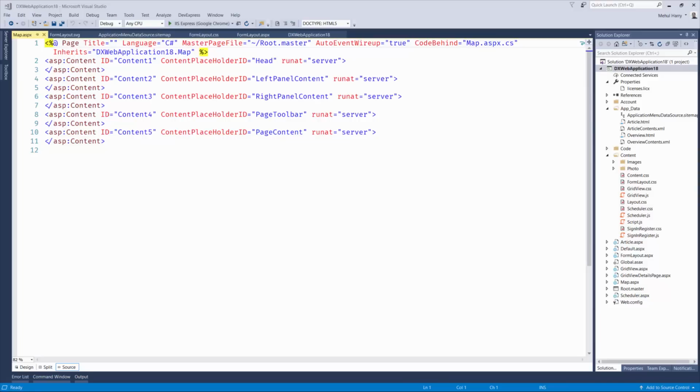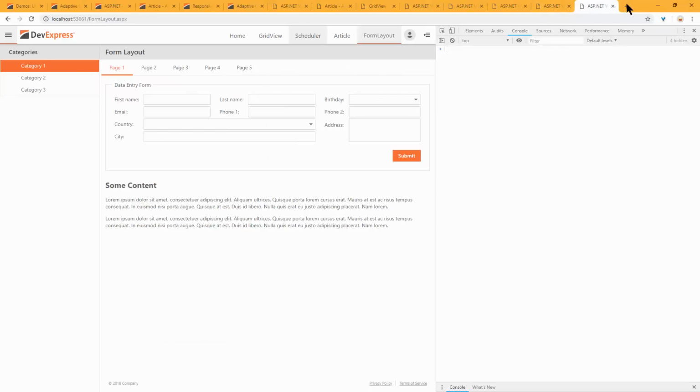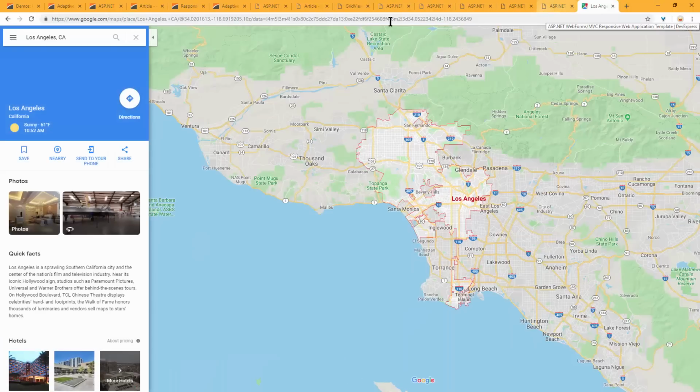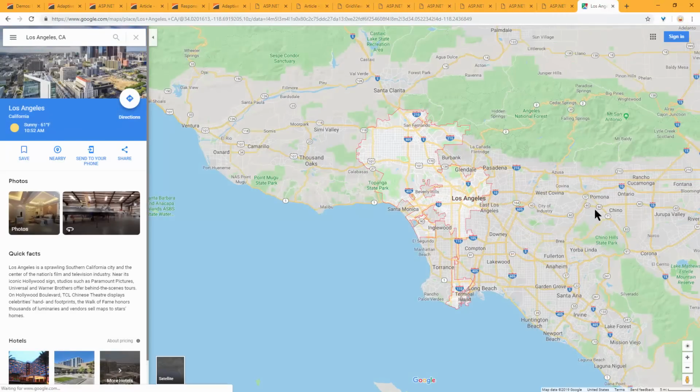To leverage Google Maps, what we can do is go to Google Maps and select any area. In my case, I've selected Los Angeles, California. So here's Greater Los Angeles. Here's good old Glendale, and that's me. I'm actually here right now as we speak.